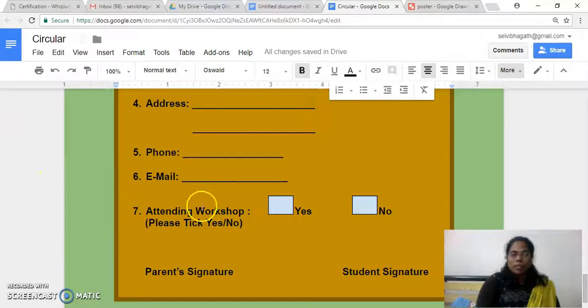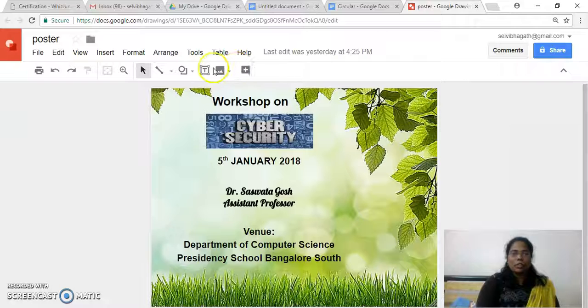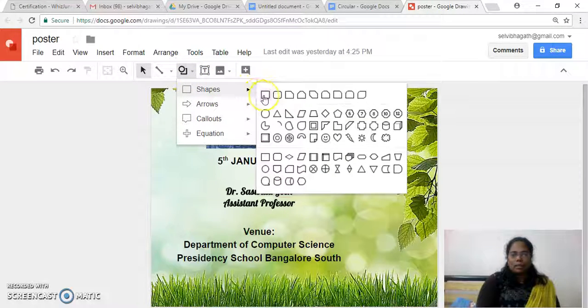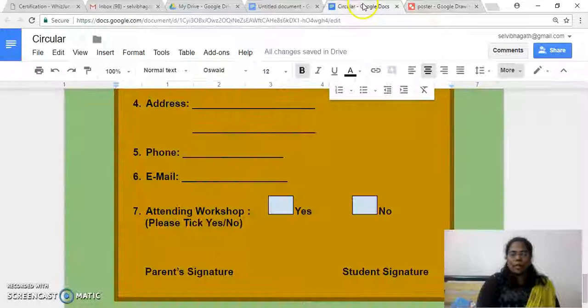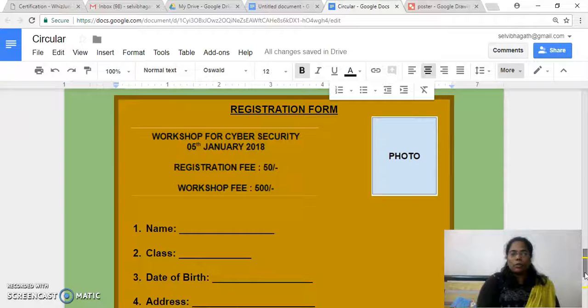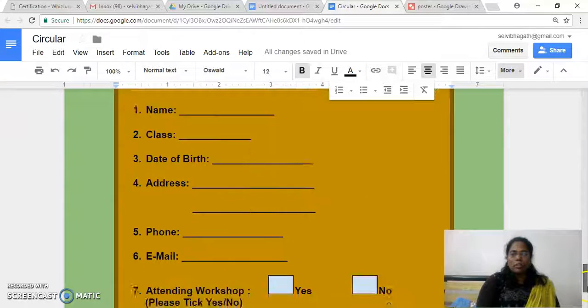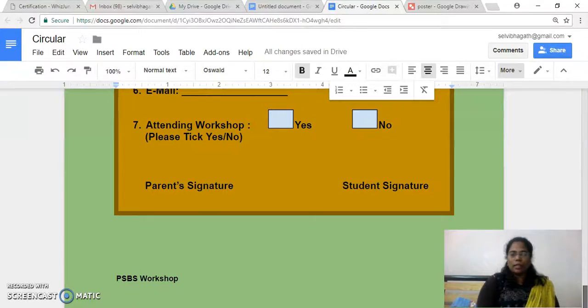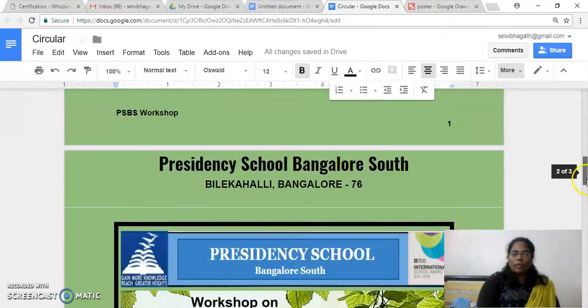This shape is also selected from the shape option only. Again you can see, you can go to this shape, and here I have selected the triangle shape. So this is what I have inserted over here, and you can see the page number below this. The photo and everything I have added, and the page number is also given over here. The photo, you can see it, and this is what I have done.